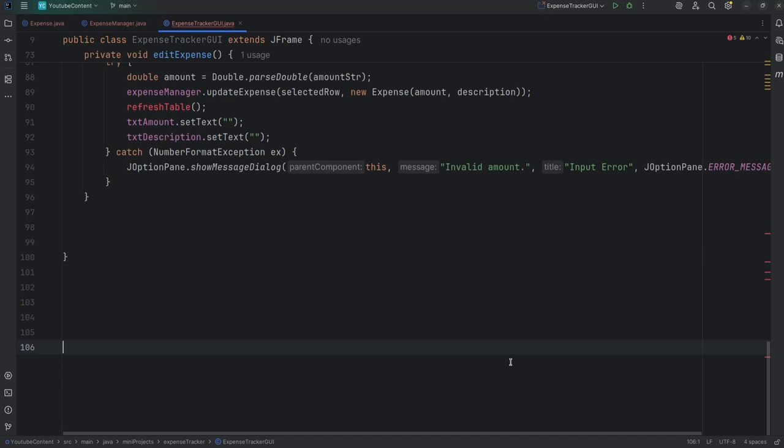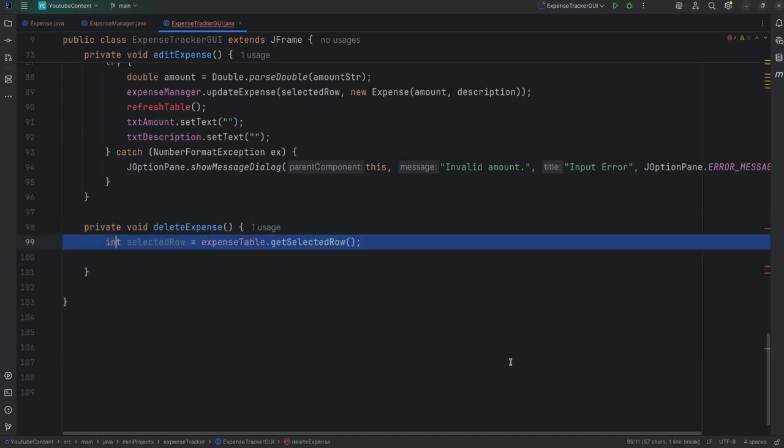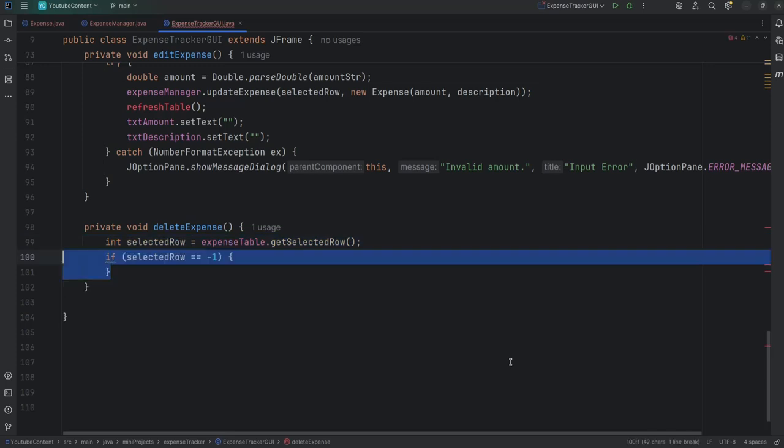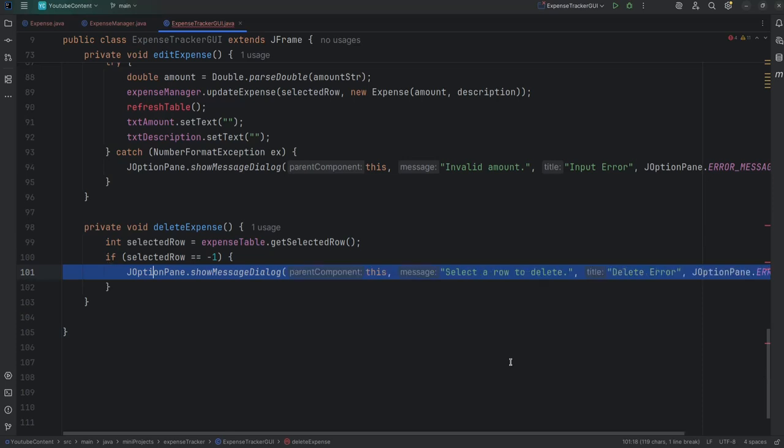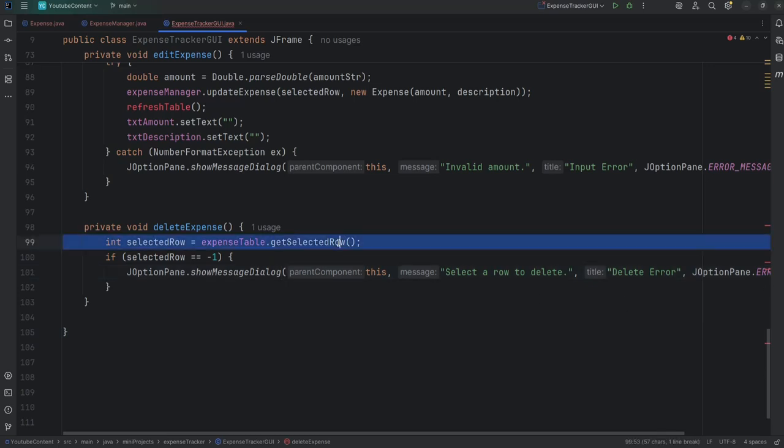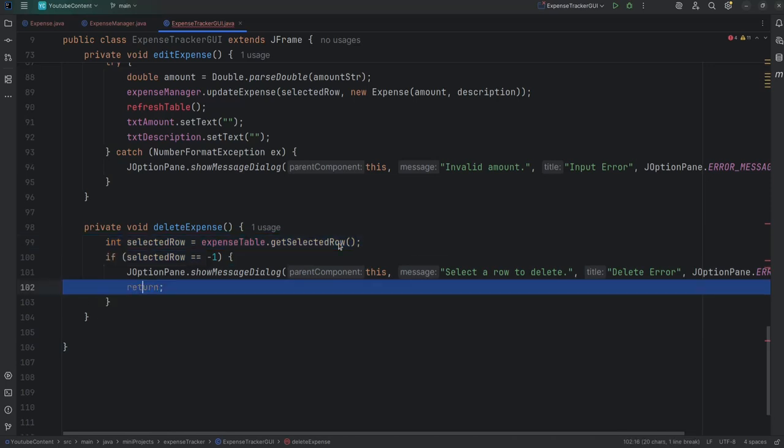And now let's code our delete expense method. So we have the delete expense method. We grab the index of the row that the user selected in the table to delete. We make sure that the user actually selected something, and if they have not, we're going to show an error message saying select a row to delete. This line returns -1 if no row is selected, and then we return so that the method stops.